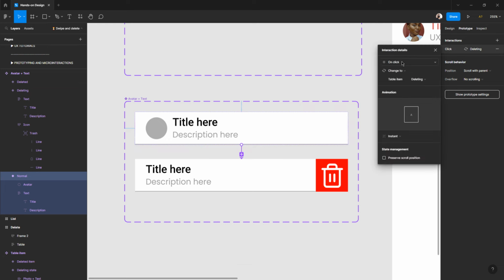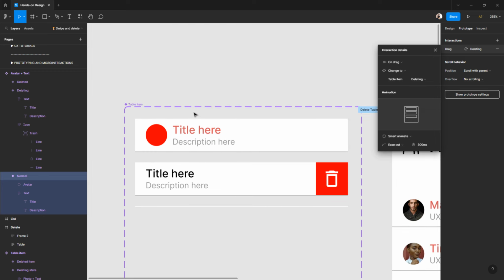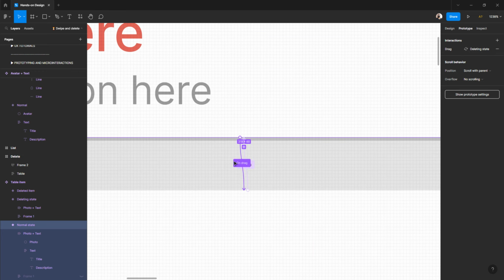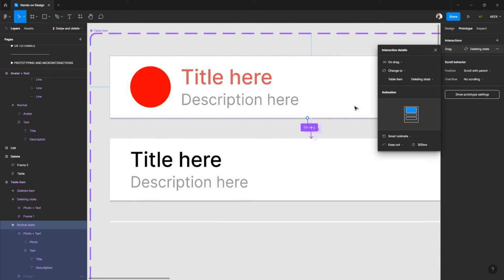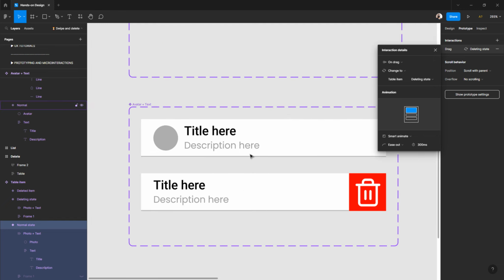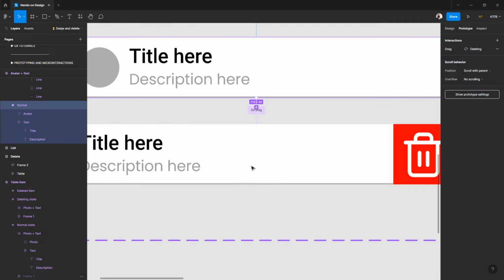On click, that's gonna be on drag. And move in, it's gonna be smart animate. Let's see if here I did the same. Let me zoom in. Yes, on drag, smart animate, just like this. And the next one will be the same thing.